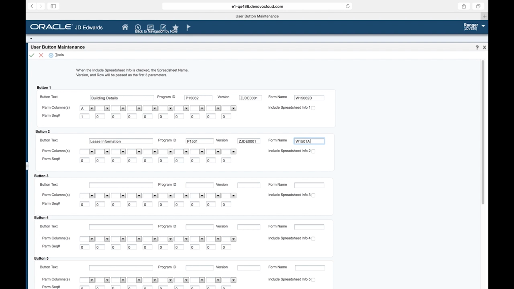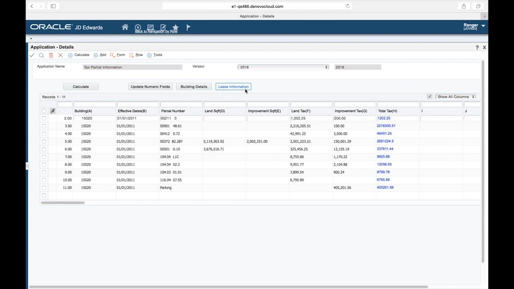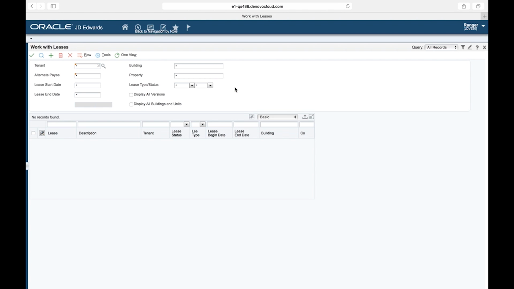So now I'm not going to make this a row exit. I want this just to be like a form exit. So it just goes out to the applications. I'm not passing anything to it. I don't really have a lease number on this screen to pass to that, so I'm going to go ahead and just save it as it is, and when I come back, now I have a new button for my lease information. And then if I click on that button, it's basically going to create the link, and now I'm right back into the lease information that I had before.